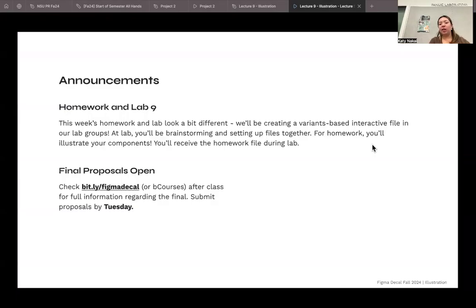And yeah, for this week, your homework will be combined with lab. So there's a variants-based interactive file with your lab group. And then you'll just illustrate your own components and then submit your lab file for your homework. But yeah, just start thinking about what you want to do for your final project. And those will be open after today into next week.